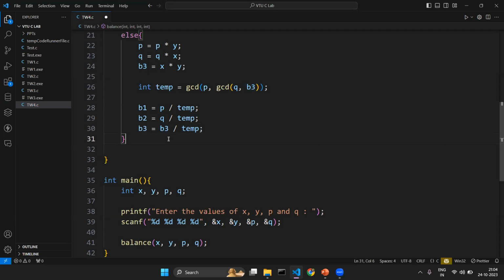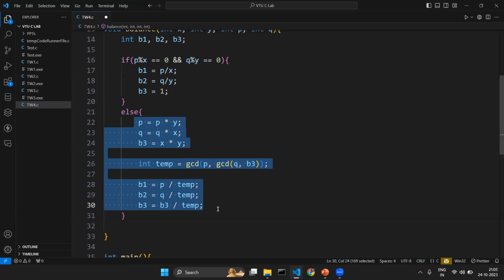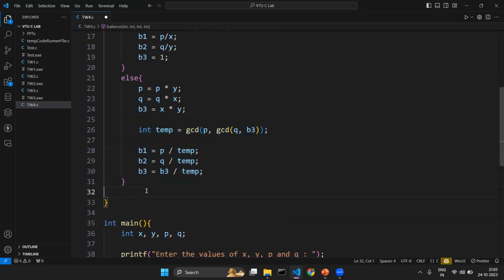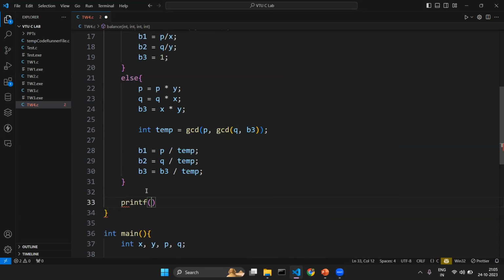So these are the two cases. If P mod X equal to 0 and Q mod Y equal to 0 is correct, then execute these three statements and finish. If not, go for the GCD approach and find the values of B1, B2, B3. After that, we need to print the values of B1, B2, B3 because we are not returning the values.